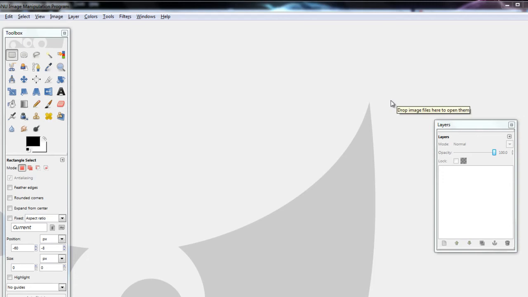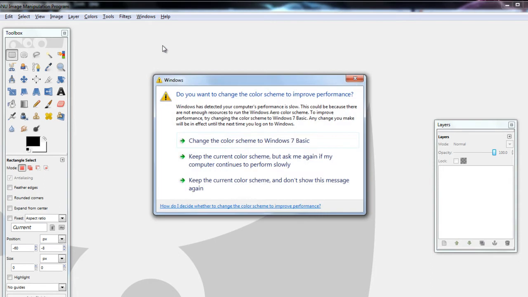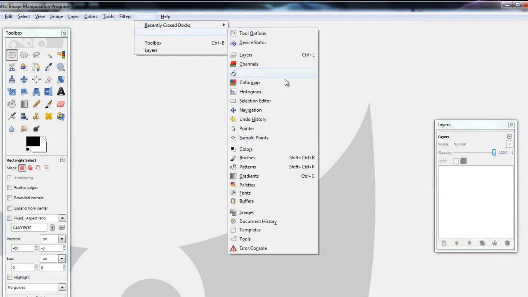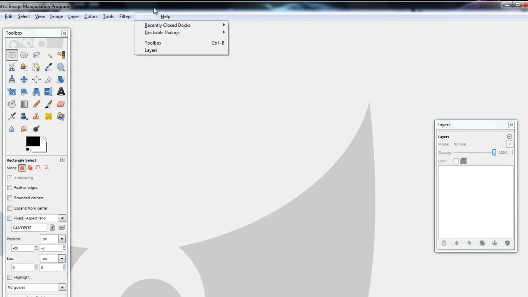We're just basically going to go through the toolbox and layers and just how to use the program. So first of all, make sure you have your toolbox and layers windows open. To open these, if you don't have them, you can go to Windows and then open them from there. And for other dialogues, you can go Dockable Dialogues and just open your dialogues from here.